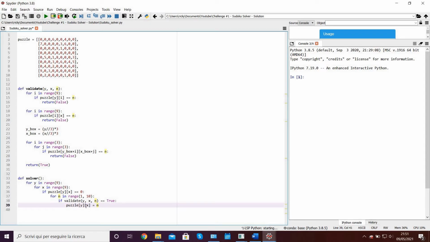Now here comes the interesting part. We can call the function again inside itself, writing solver open and close brackets, and this is called recursion. What this allows us to do is that while the function keeps getting the numbers right, so it keeps finding values to add to the various cells in the puzzle, it will carry on calling itself to move on to the next cell. Now we will look at recursion in more depth in one of the upcoming tutorials on this channel, so make sure to subscribe so you don't miss out on that.